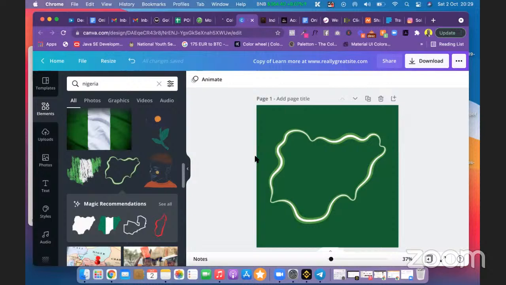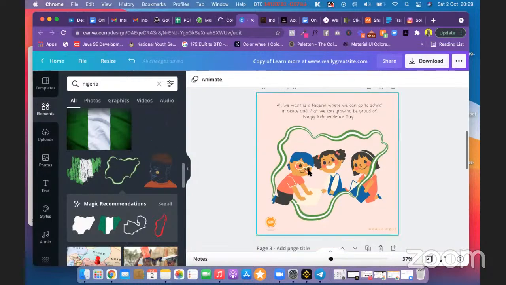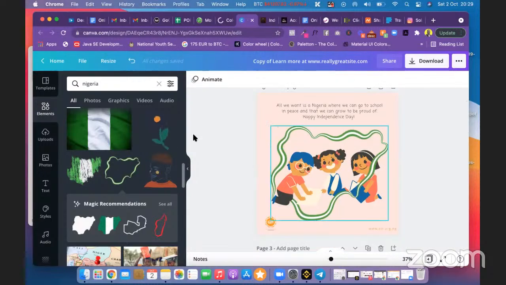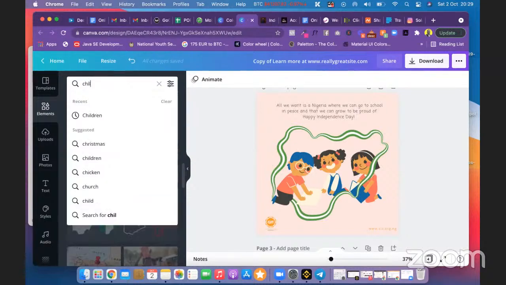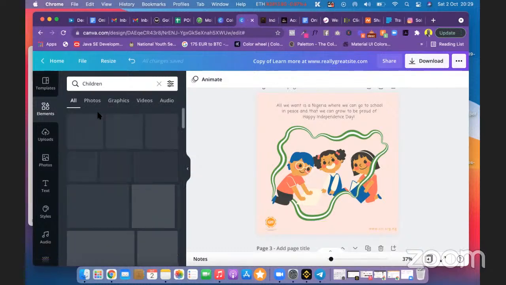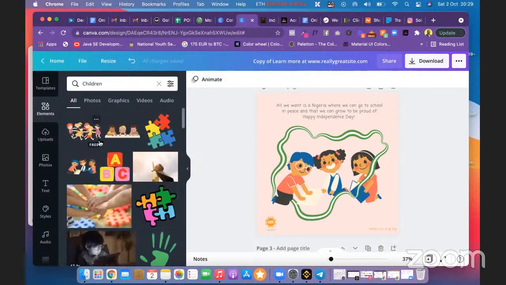So the next thing we did is I just searched for children under the same element, not under image. I searched for it under this element. So I just searched for children, or you can search for children playing. But of course, you see, we have different children playing.